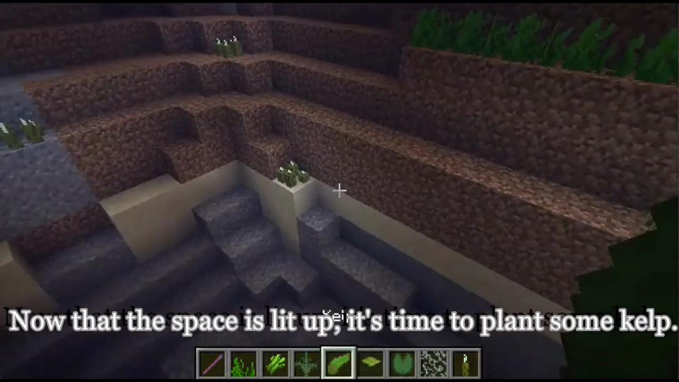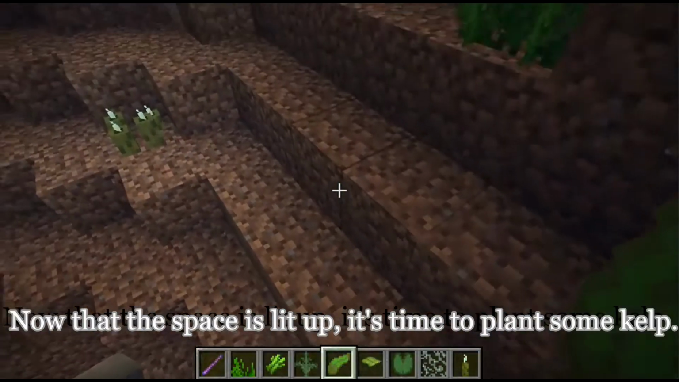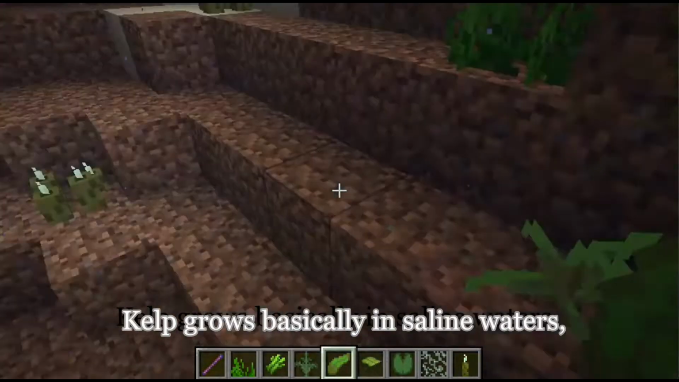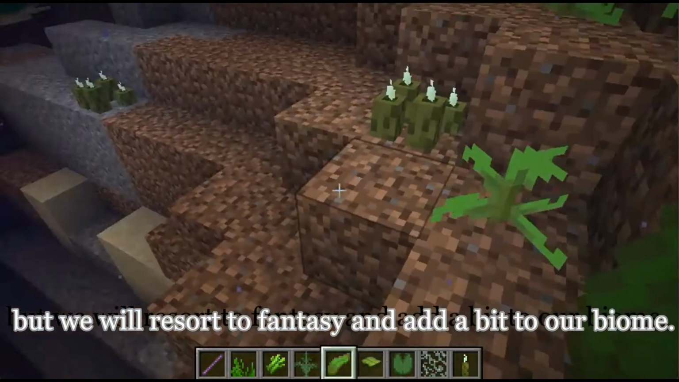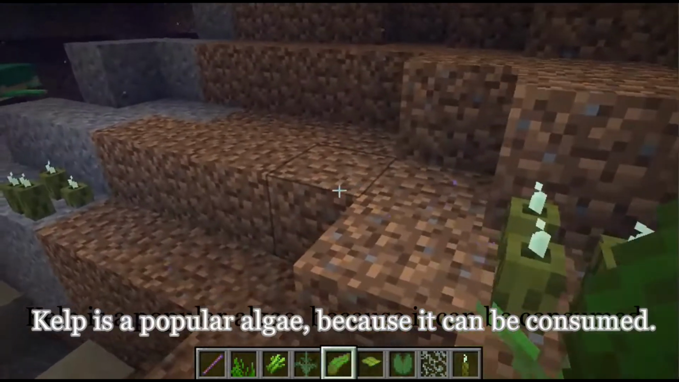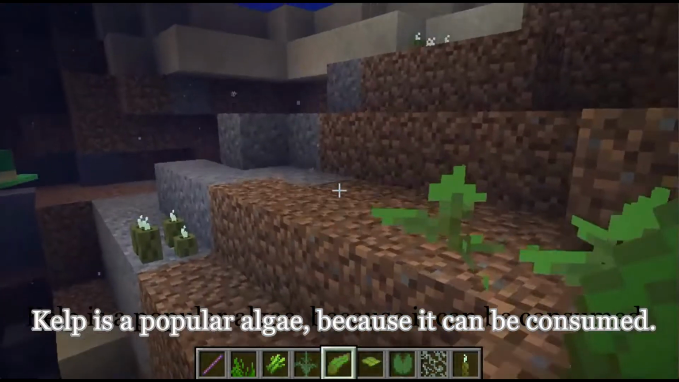Now that the space is lit up, it's time to plant some kelp. Kelp grows basically in saline waters, but we will resort to fantasy and add a bit to our biome. Kelp is a popular algae because it can be consumed.